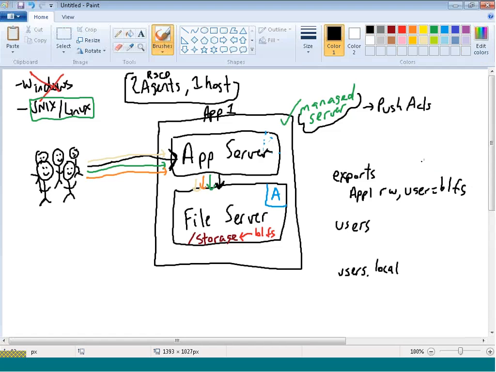Okay, and now we have a little bit more secure setup where we're only allowing traffic from app1, which are the people who are logging into this app server, and we're going to map those people to BLFS. So all said and good, we're mapping everyone to this local user. We're not mapping everyone to root.